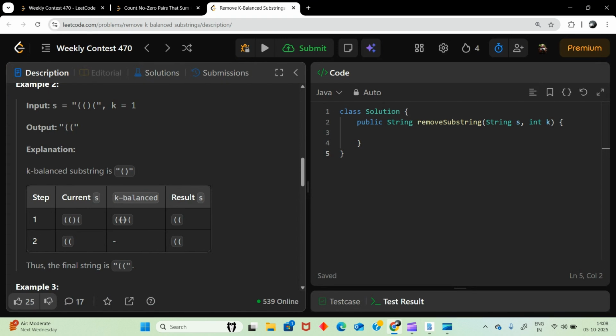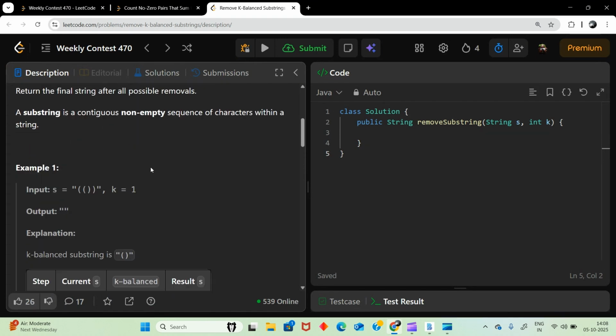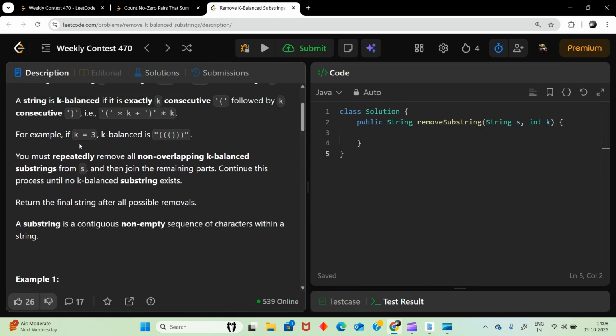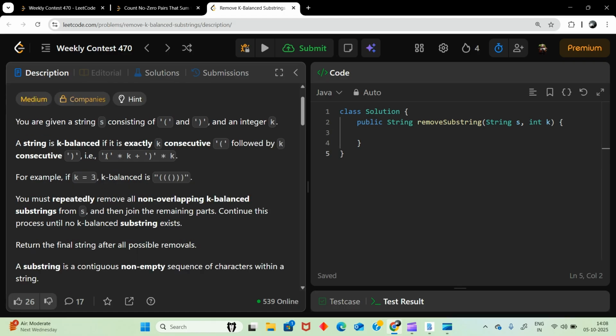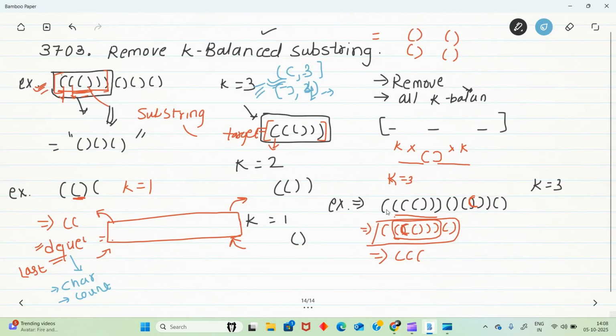In the question it is given that we have to remove those non-overlapping k-balanced substrings. So in this pattern we should get opening bracket k times and closing bracket k times. So we will store how many we are getting, and after that which one we are getting, and then we can check. Okay, I can check here if it is 3 and 4. I can remove 3 opening brackets and 3 closing brackets. Sorry, this is opening and this is closing. Remaining will be 1.